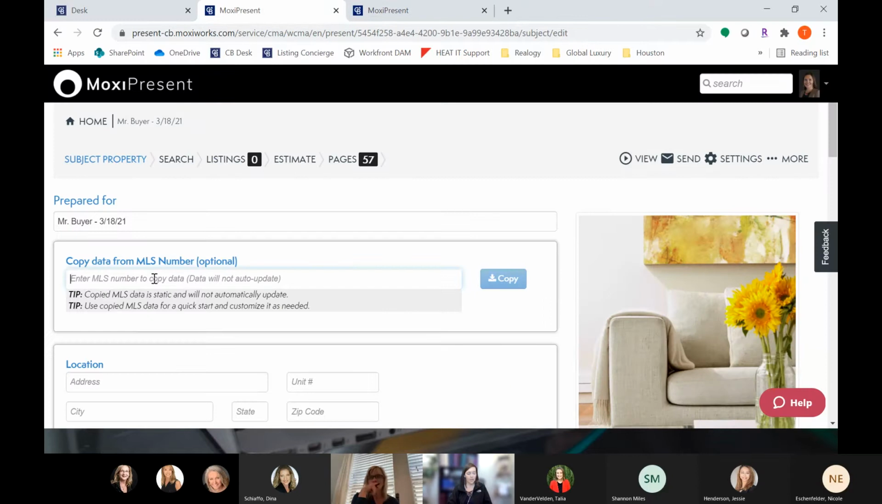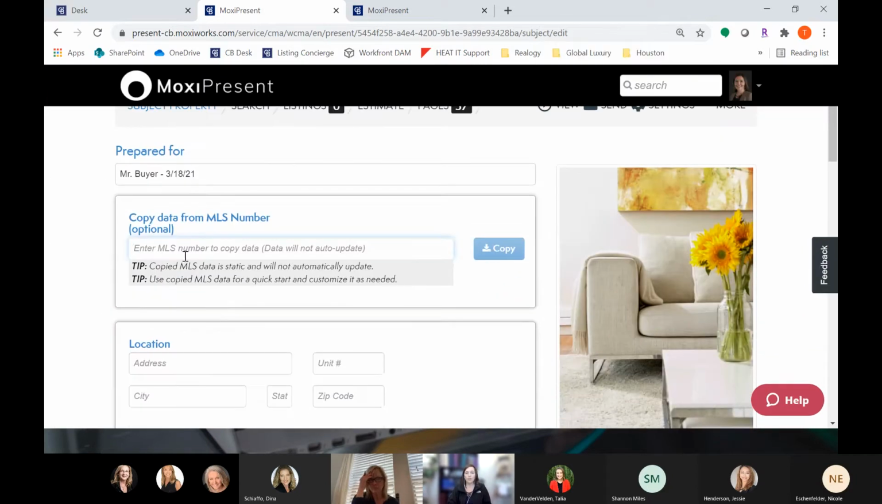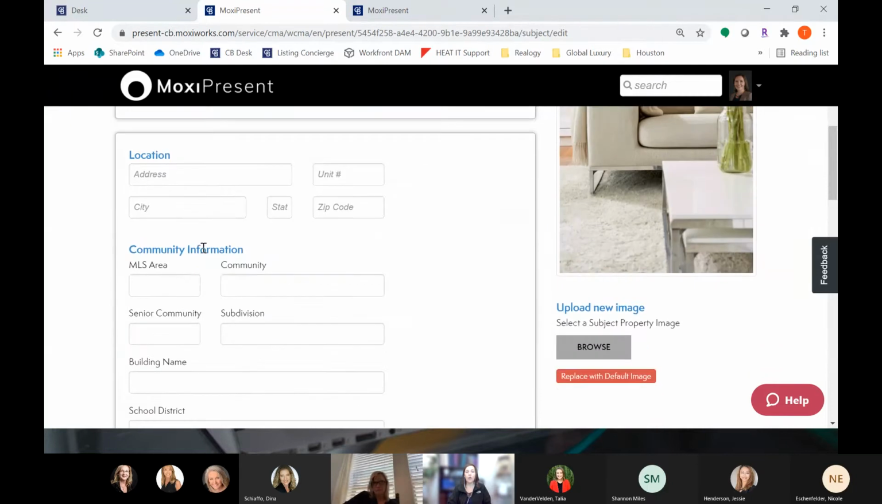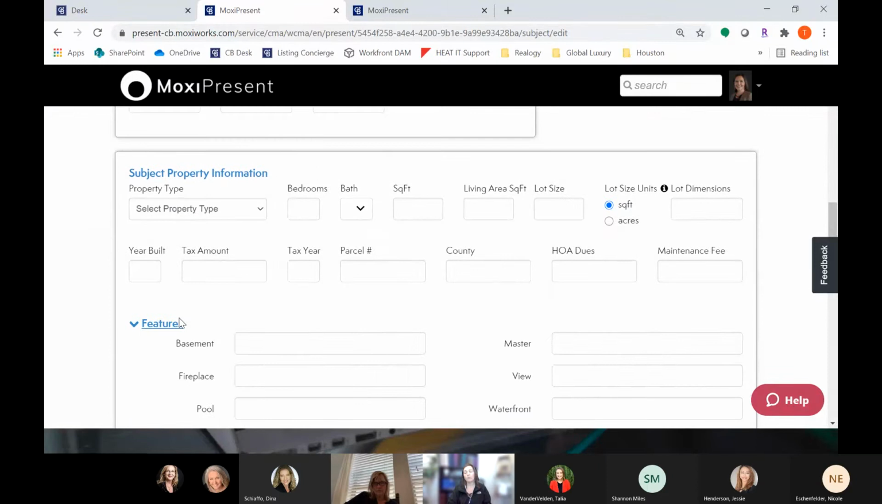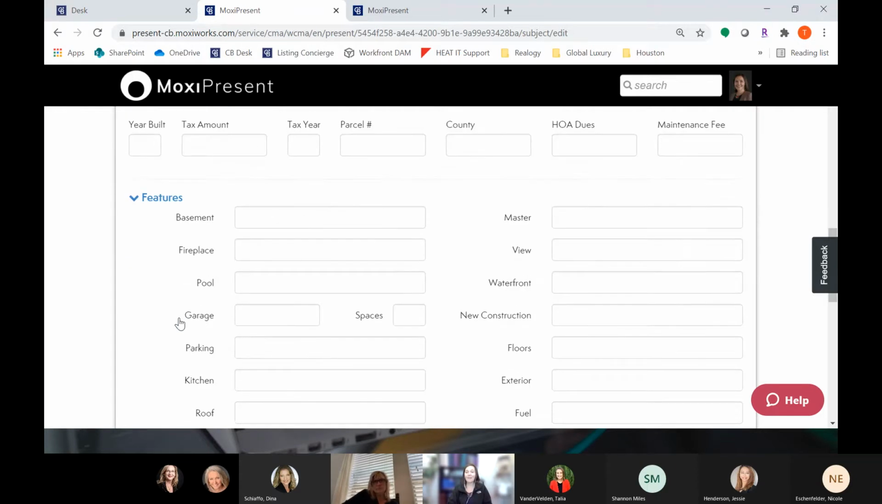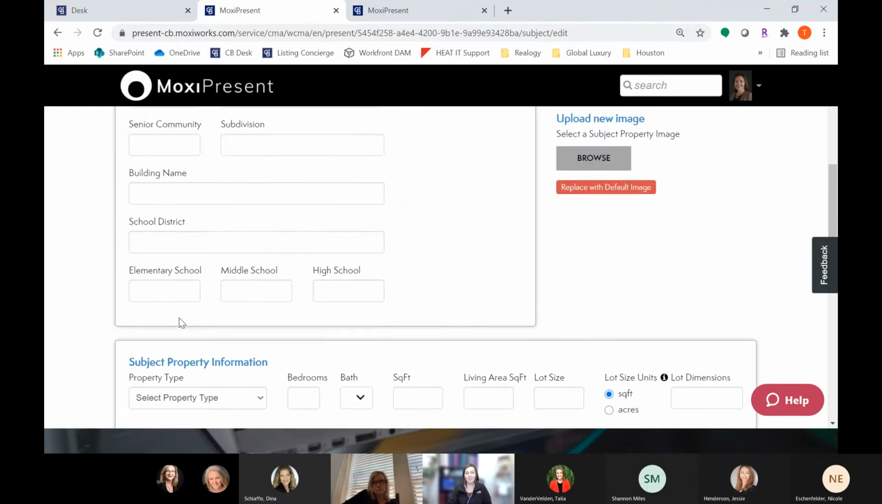A tip for you. If you are going on a listing appointment where the property has been on the MLS recently, then you can actually take that old MLS number and plug it in here. And you would click copy. The beauty of this platform is that it will literally copy all of the appropriate information from that old MLS number. So you are relying on the old listing agent's information, so double check their work. But a lot of time is saved, especially if you don't know all the information.